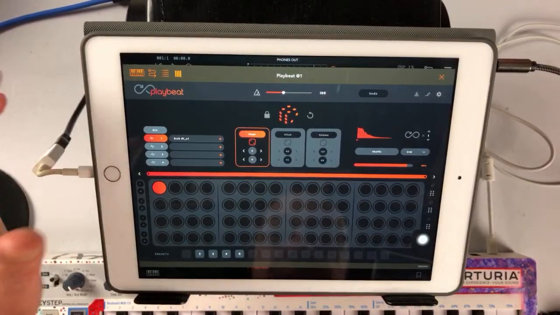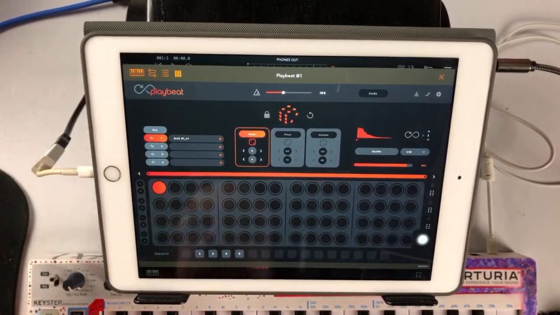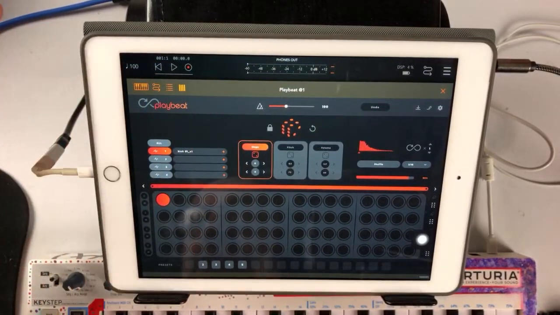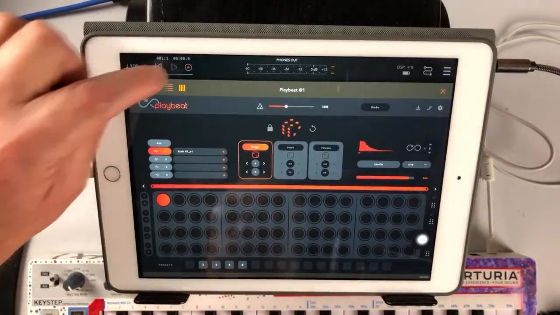Okay, see what it sounds like. I don't know how loud it's going to be. I don't know what it's going to do. But just let's see. Okay. So it's going to be linked to the transport because it's running inside AUM. Brilliant.